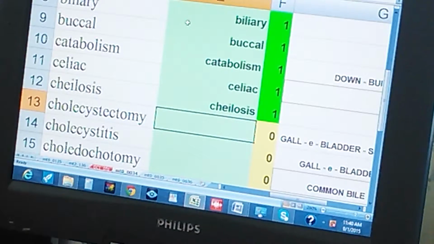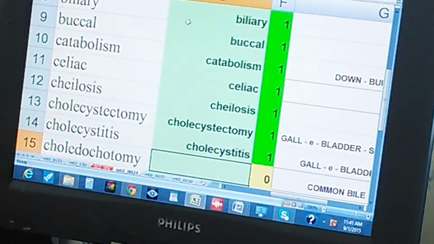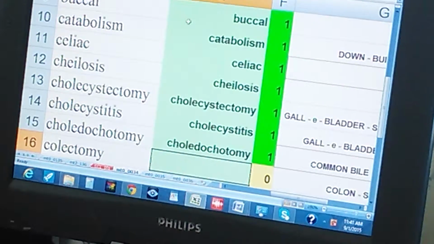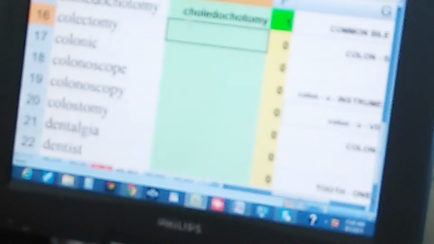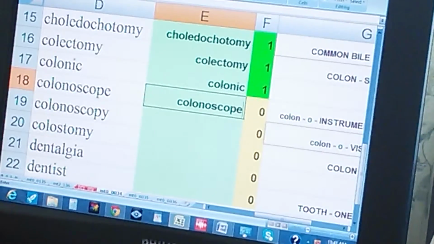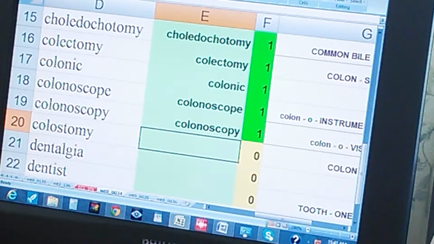Kylosis. Cholecystectomy. Cholecystitis. Cholecystectomy. Colectomy. Colonic. Colonoscope. Colonoscopy. Colostomy.